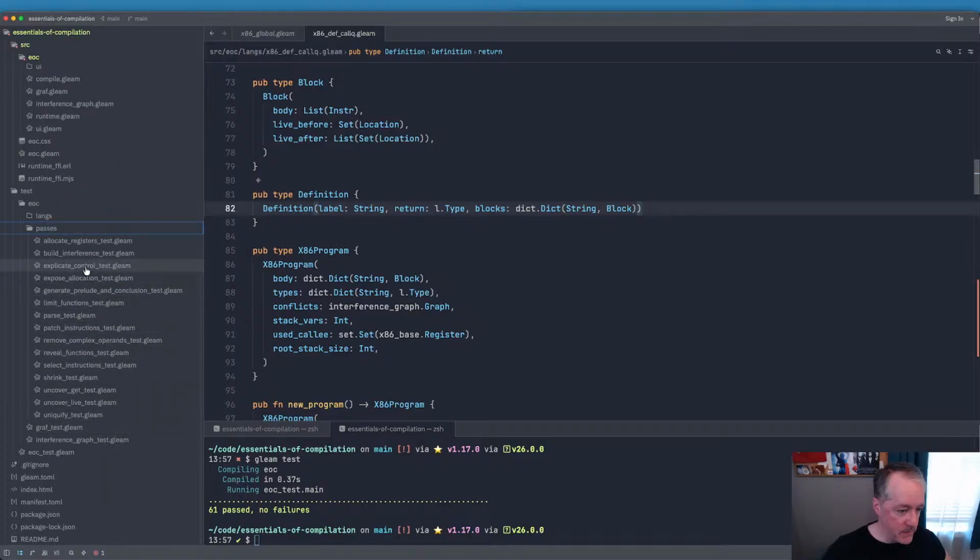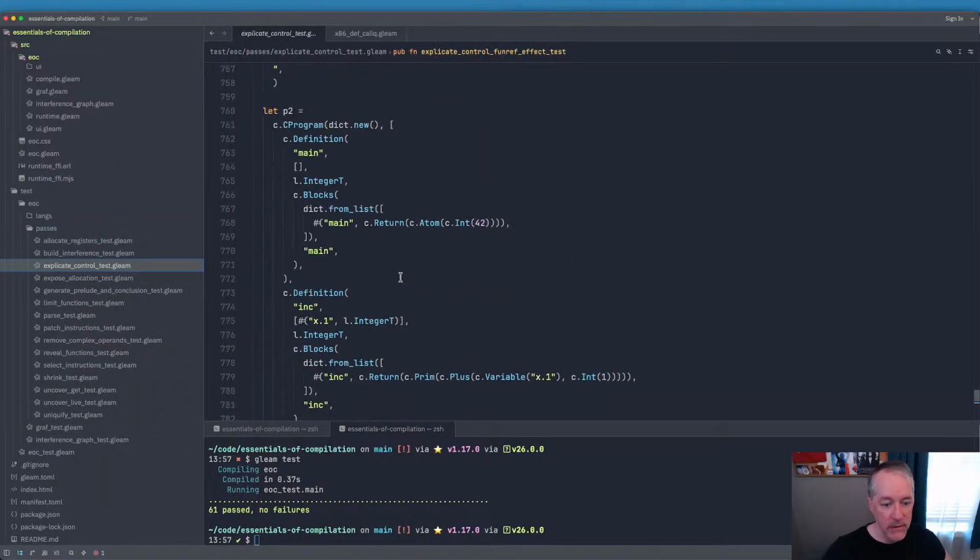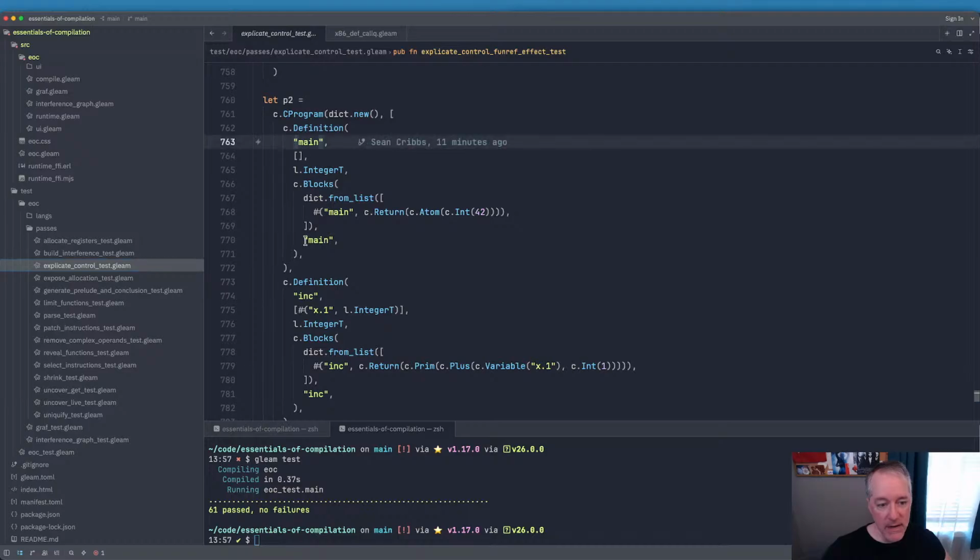So, for example, if we look at the tests that we just wrote, the entrance point for main is a block called main. The entrance point for inc is a block called inc. So what we'll need to do in that translation is grab the definition of the block for whatever the name of the definition is, and then put those register copies at the front of it.